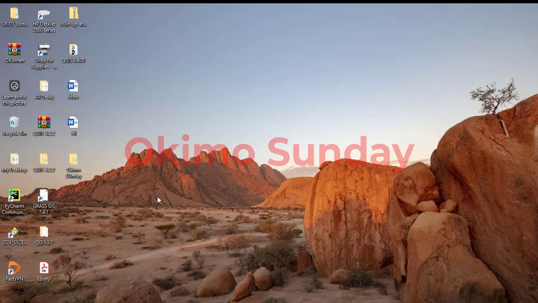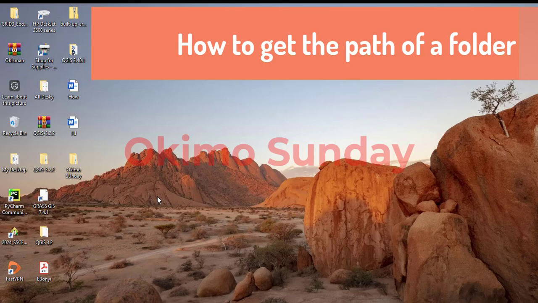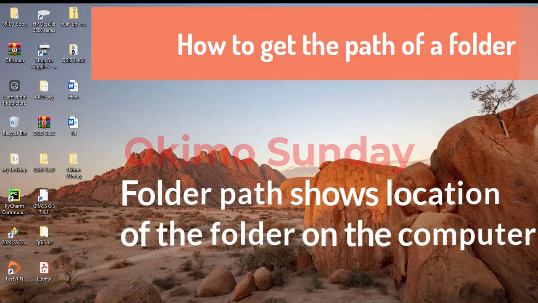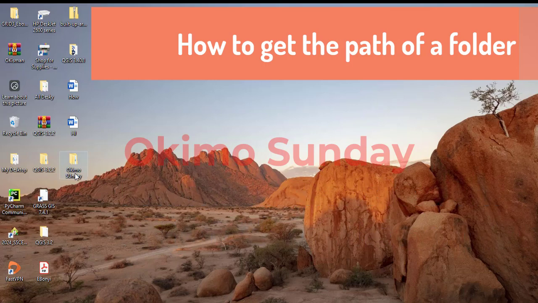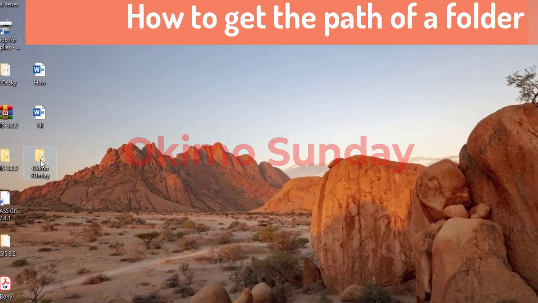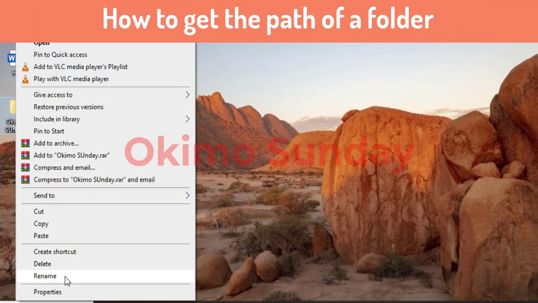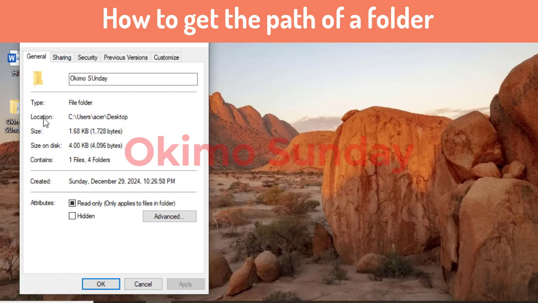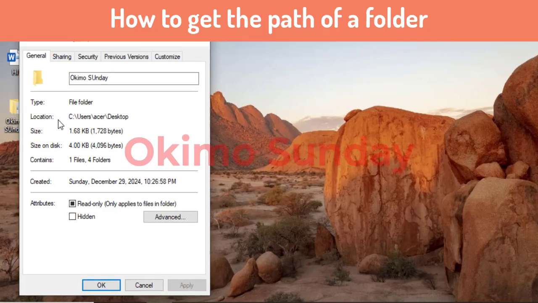Another thing we need to also take note of is how to get the path of a folder. Knowing the path of a folder is very important. That tells you the location where that folder is on your computer. To do that, you can simply right click on that folder, then select Properties. On the properties details, you will see Location.